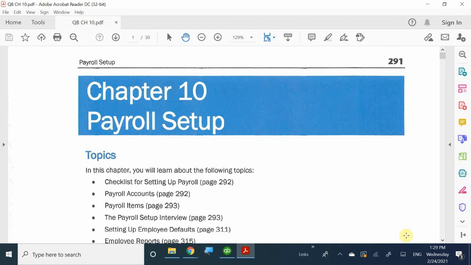All right, so here we are with chapter 10, payroll setup. Now there's actually a lot of stuff in here. We've got to think about our payroll accounts, our payroll items, and we also are going to be using an interview to help us set up everything.